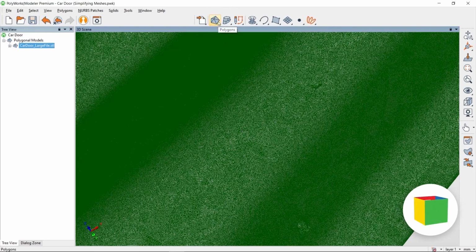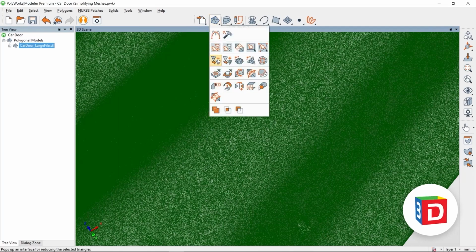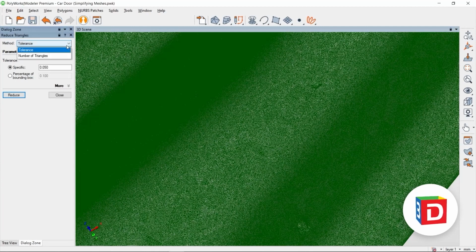Within the Polygons toolbox, the Reduce Triangles tool is located here. The two methods for triangle reduction are by number, where you can choose a percentage to reduce the total triangle count, or by tolerance. The tolerance method asks for the tolerance that the reduced scan will match the original. The tool then reduces the mesh as much as possible while staying inside that tolerance.